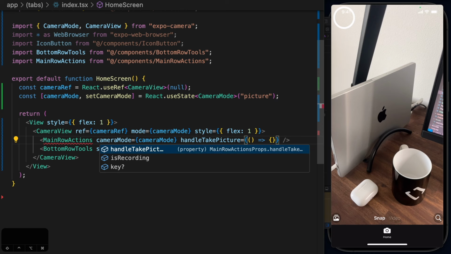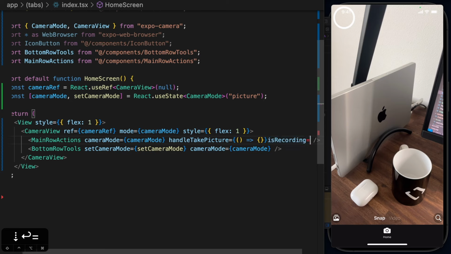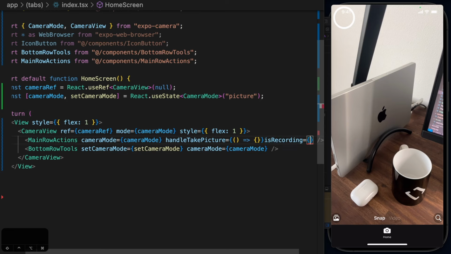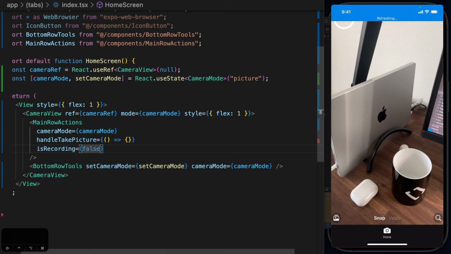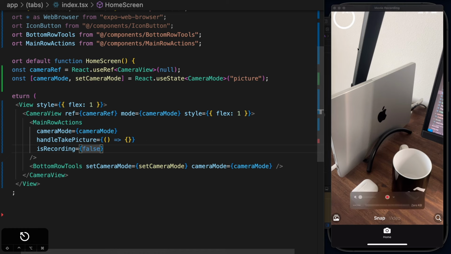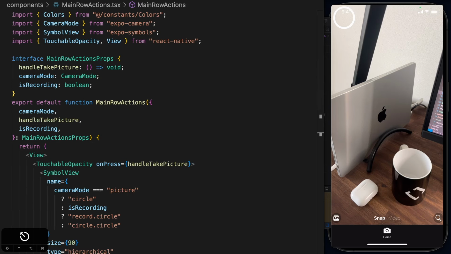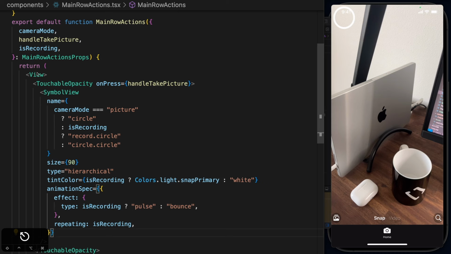And finally, it's recording. So in this case, we are not passing anything. So I'll just say false for now and hit save. Now, as you can see in the top left of my iPhone, we are able to see this circle, which means this main row actions is working. Cool. Now let's create a style for the container of this view.